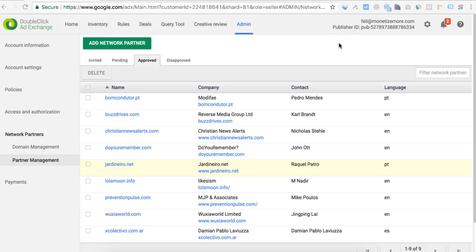Hi guys, welcome to the second part of our tutorial about how to switch from our Canadian AdX account to the new USD account. So yesterday we filled out the application form, or the approval form, on AdX, and now when we check back here under admin and partner management, Buzz Drives is now under the approved tab. So they passed Google's screening and they're now allowed to run our AdX account right here.